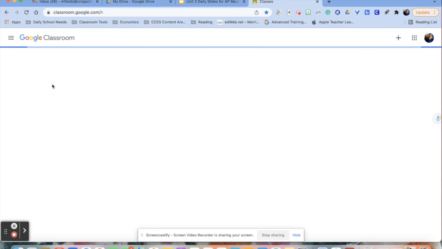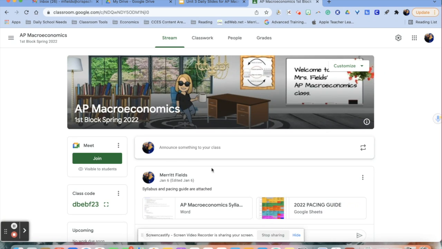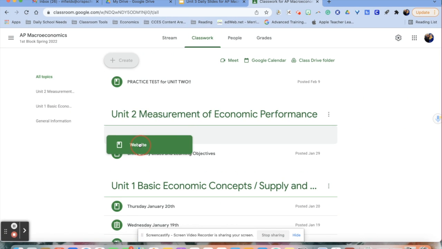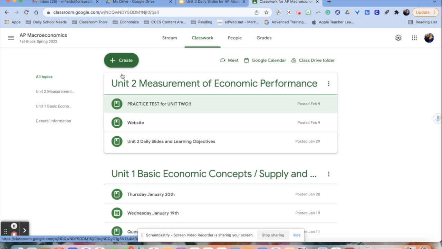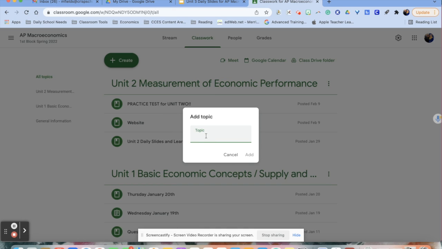I could have used the waffle on the right hand side, but I'm going to go into my AP Macro Google Classroom, and into the classwork. This is old material I had in Unit 2, so I'm moving that down, and I'll create a new topic for Unit 3. Unit 3 is titled National Income, and I struggle typing here, National Income and Price Determination. And so I'll create that topic.